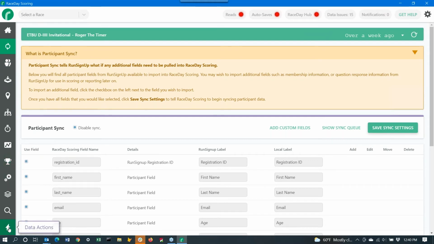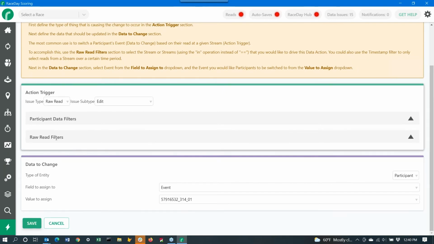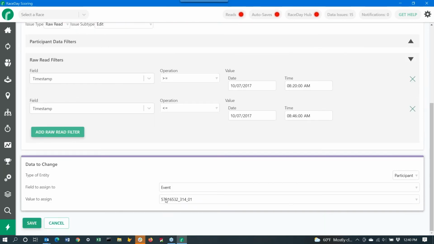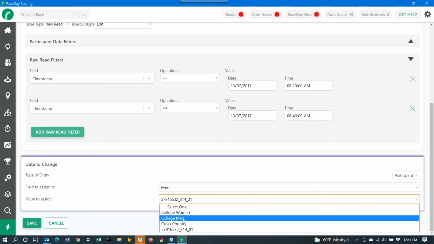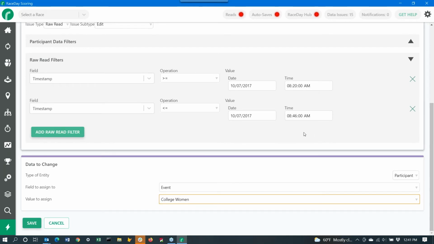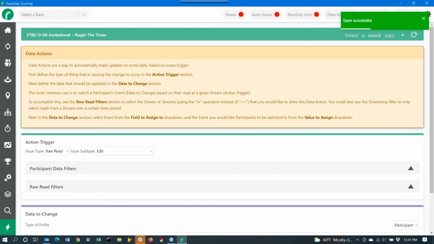Matt was talking about data actions. This is the first one that we have created now: basically any finish read between 8:20 a.m. and 8:46 a.m. is going to be this event of college women. And generally this feature is much more applicable to high school for varsity, junior varsity, when coaches just don't want to declare until the very last minute. And then I'm going to show you how you create these.